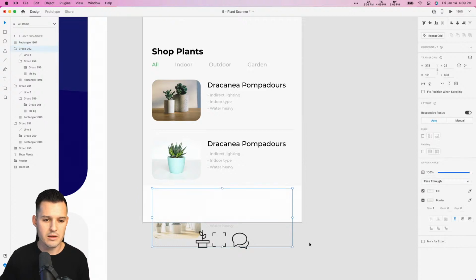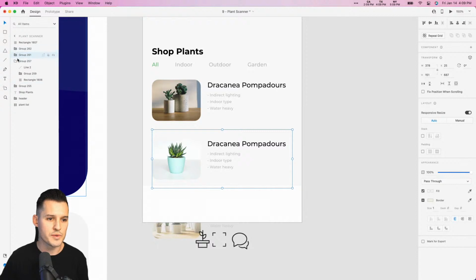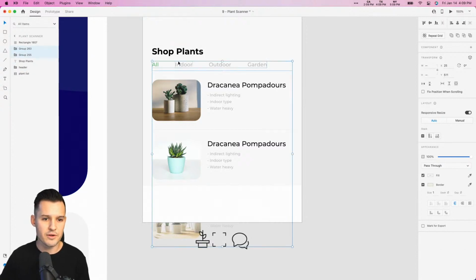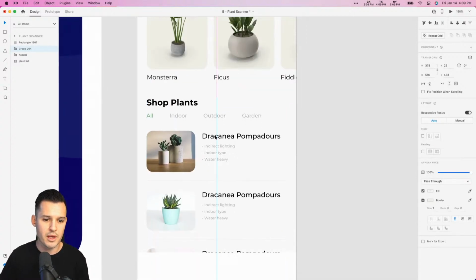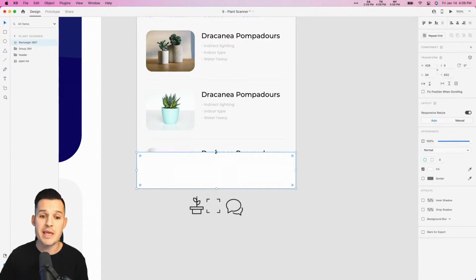And why don't we take all of our elements in here. We have all of our groups. These are our rows, right? Let's group that together, and then we'll group it together with the shop plants section, and we'll move the whole thing up a little bit. That way it is peeking.